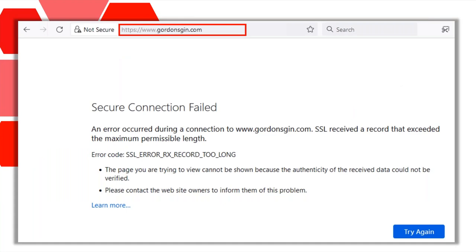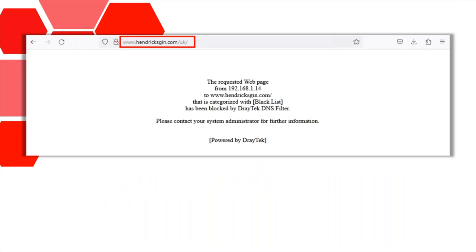And here is the result of us trying to access the encrypted page, HTTPS, in this case Gordon's gin, that was blocked. This is a message that my browser, Firefox, has generated because it wasn't happy with the content that the router was providing. For unencrypted traffic, the router is able to display a different message rather than the web content. So here is the message saying that the traffic from a specific computer, in this case 1.14, to the hendrixgene.com was blocked.